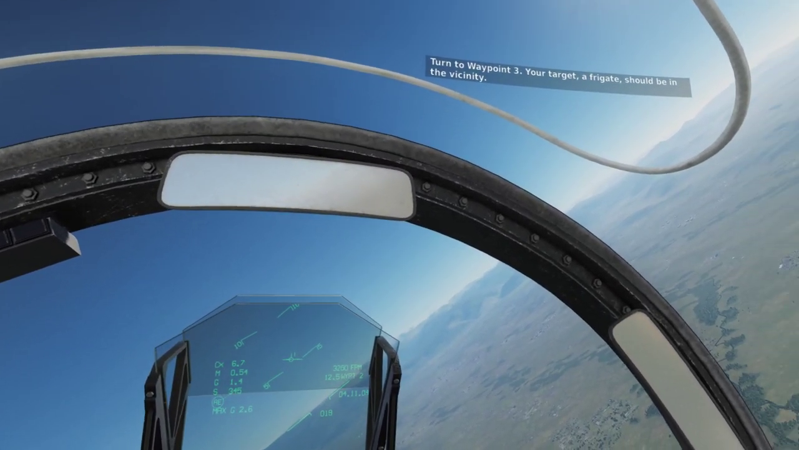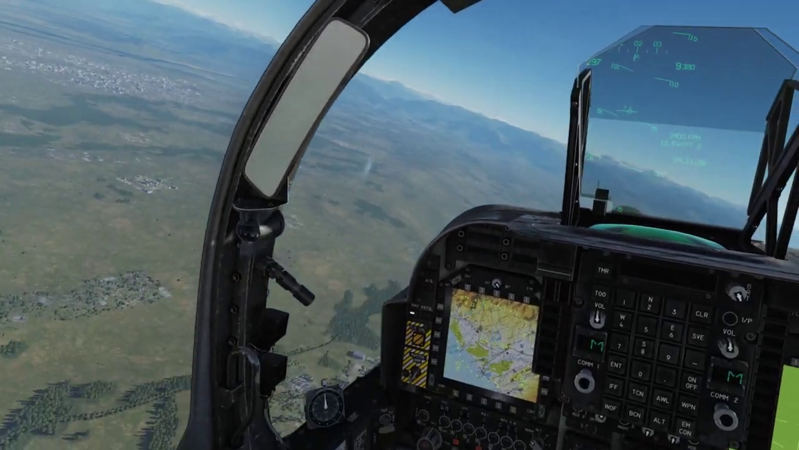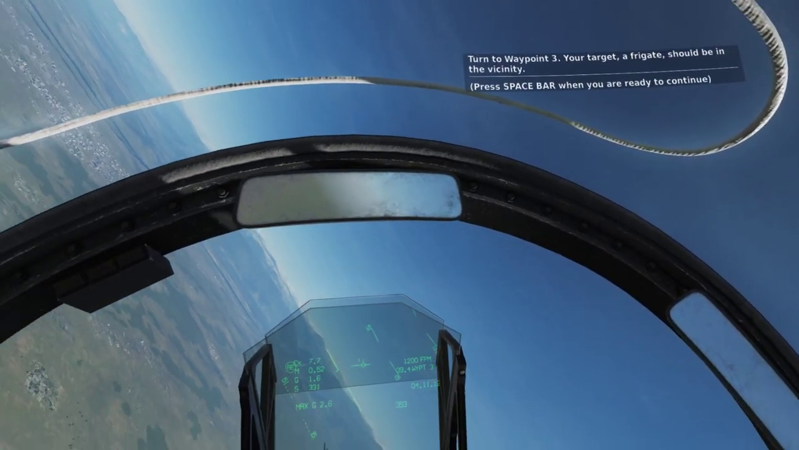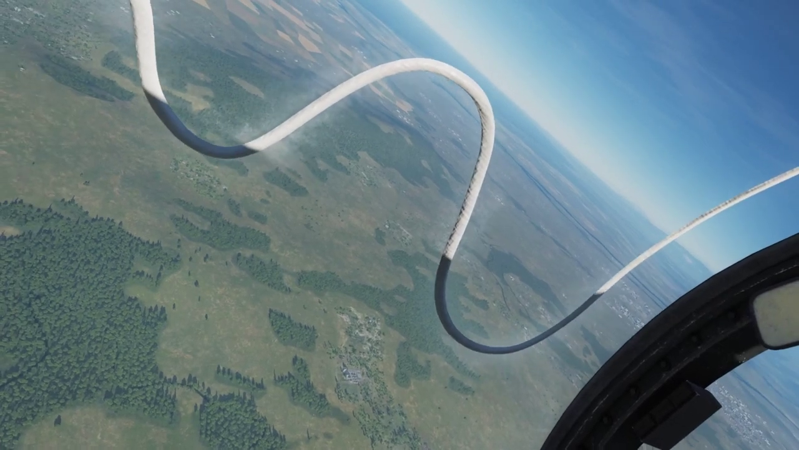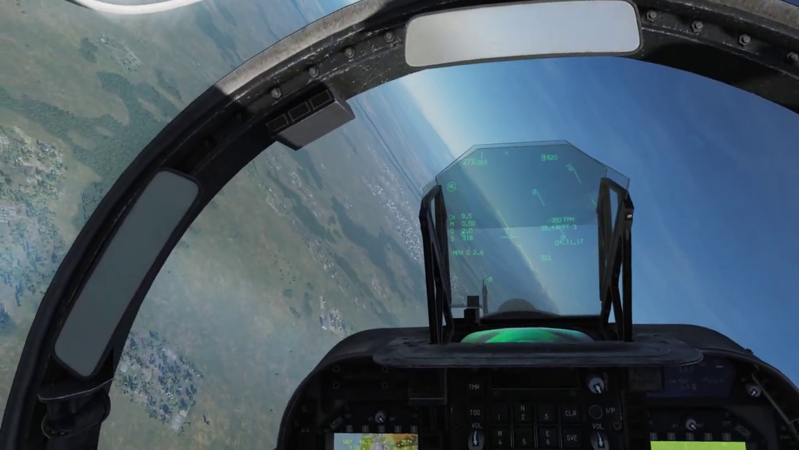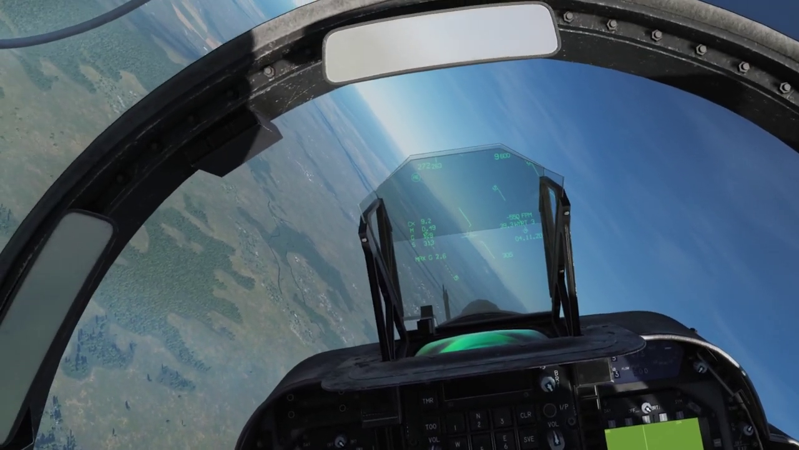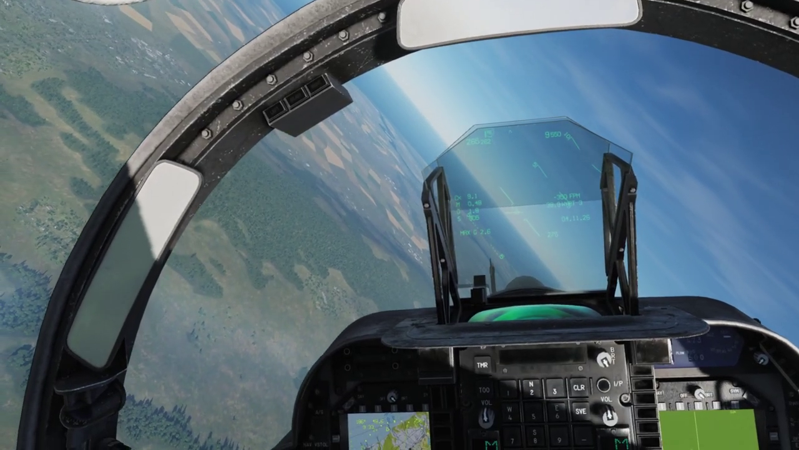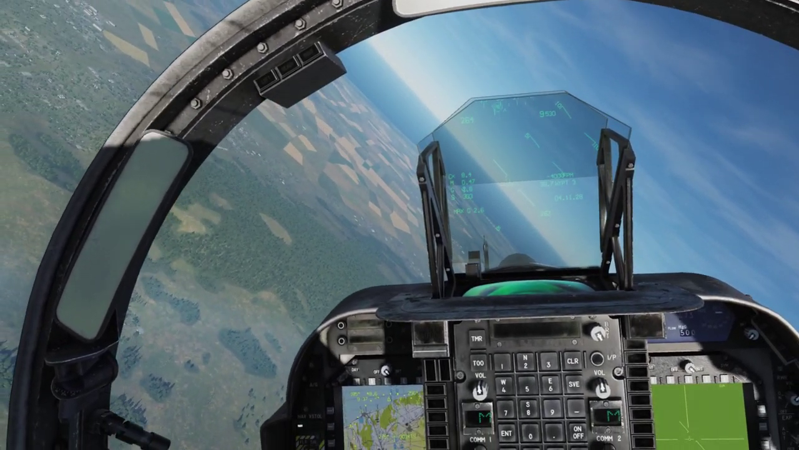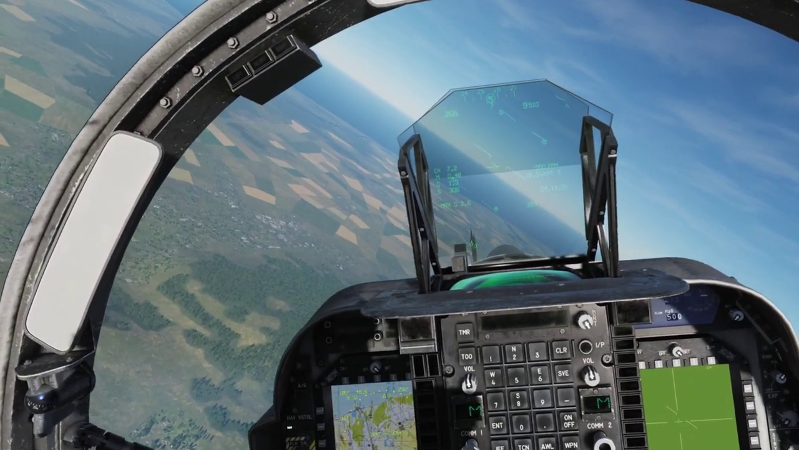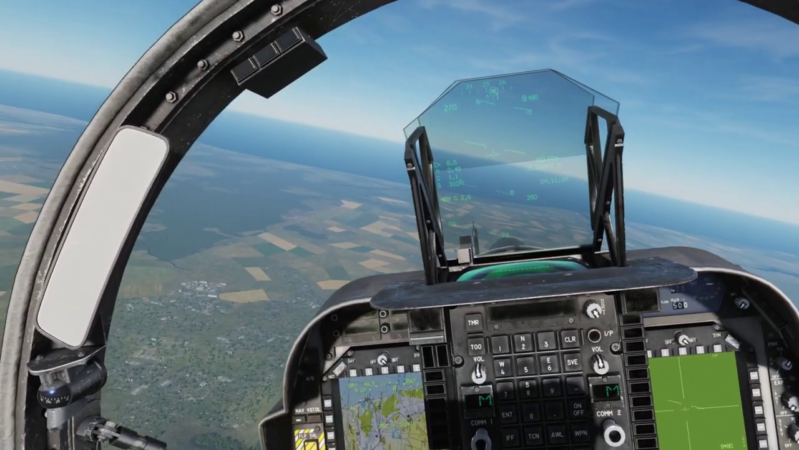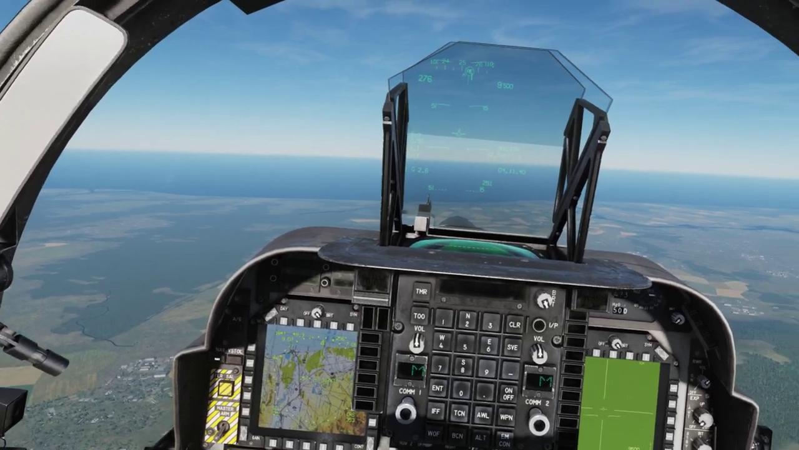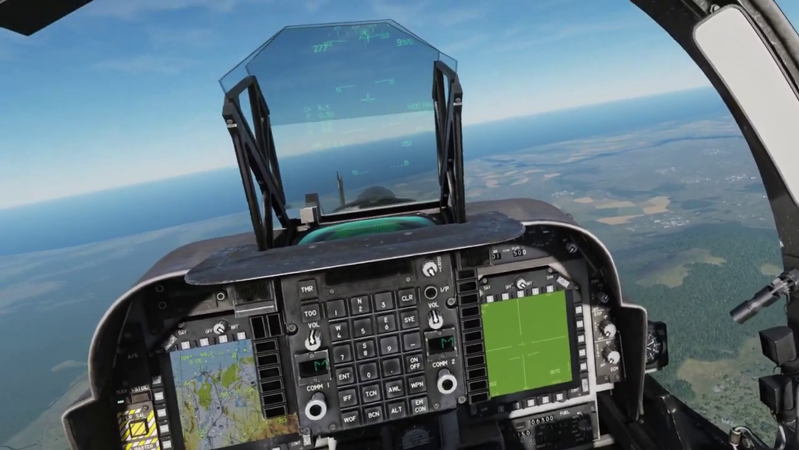Turn to waypoint 3. Your target, a frigate, should be in the vicinity. Now, the way to use the DMT in TV mode is very similar to an INS designation. Position the velocity vector on your target, and then press and release the TDC in order to lock it. However, in this situation, it might be difficult to visually acquire the ship. Let's combine two different methods.